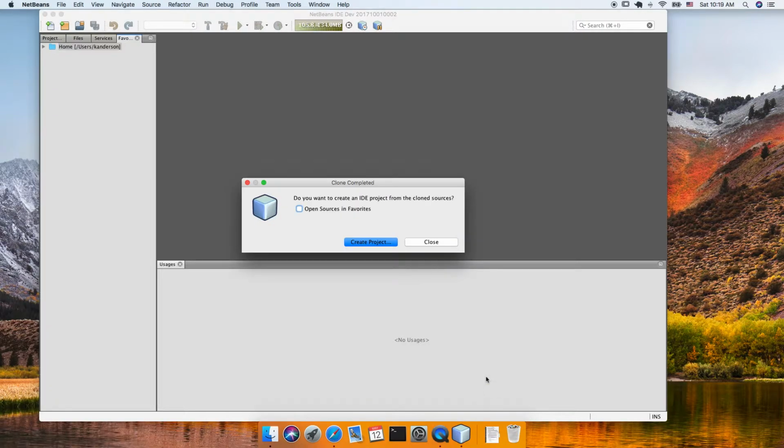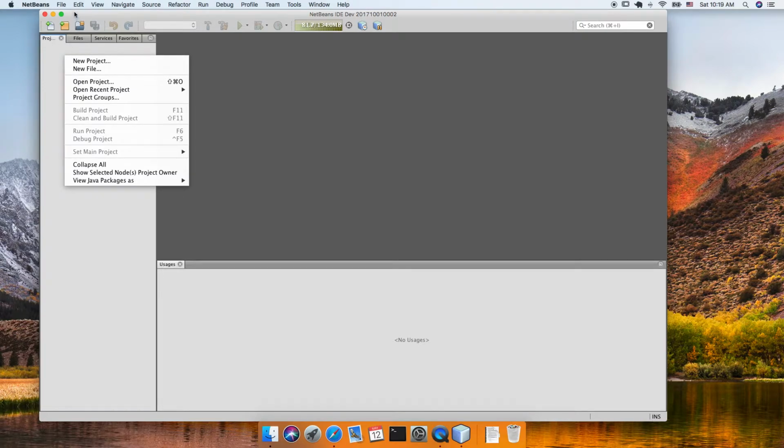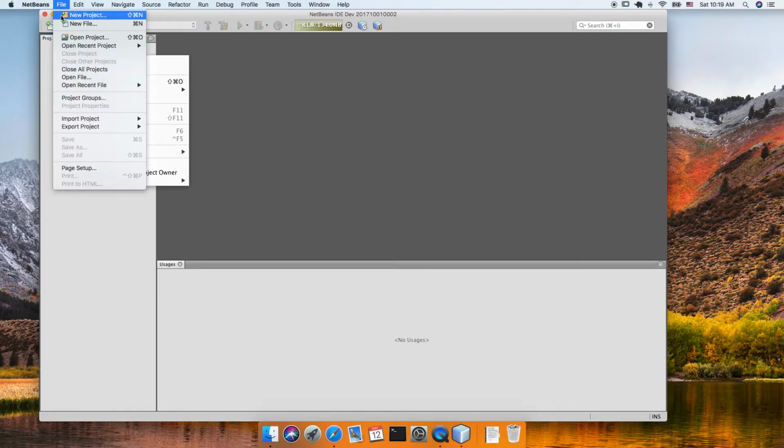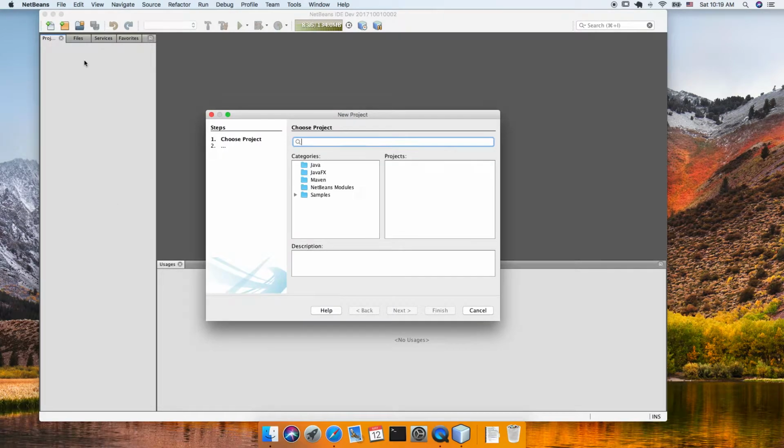Do I want to create an IDE project from the cloned sources? I'm going to go ahead and say no here, and not because I don't want you to do it, but in case you get lost, this is just going to be a shortcut for what I'm about to show you. So I'm going to close here. I'm going to go to my Projects tab. And I'm going to right click, or you can go up to File, New Project. I tend to right click more than anything else. I'm going to say New Project.